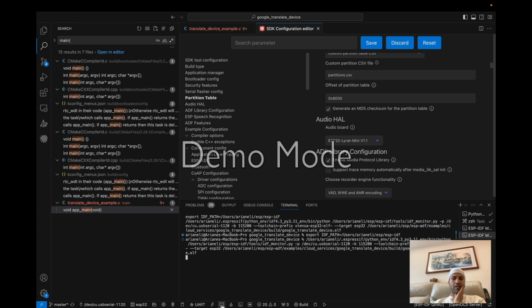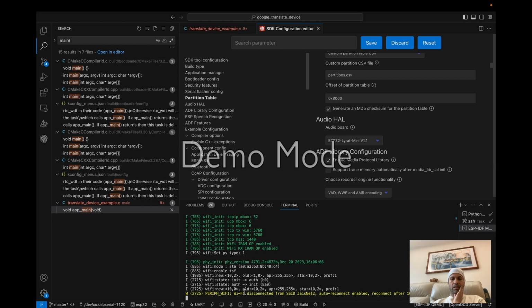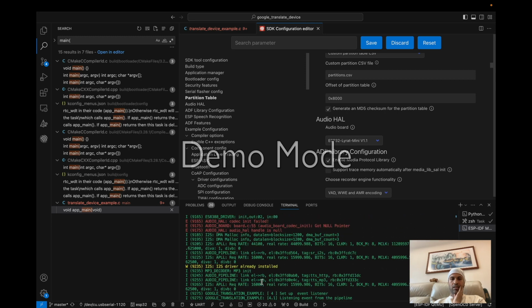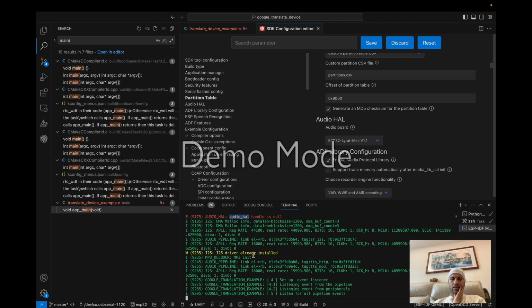Okay, flashed, and now this got disconnected from Wi-Fi, auto reconnect enabled, so it connected, still the hall is null.